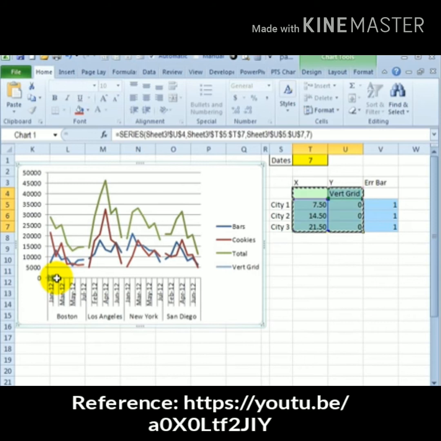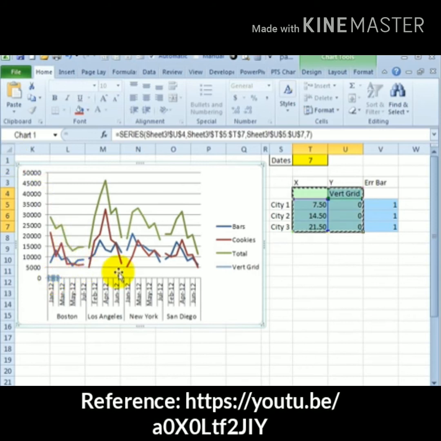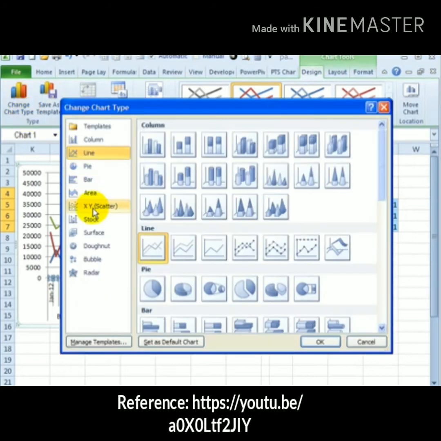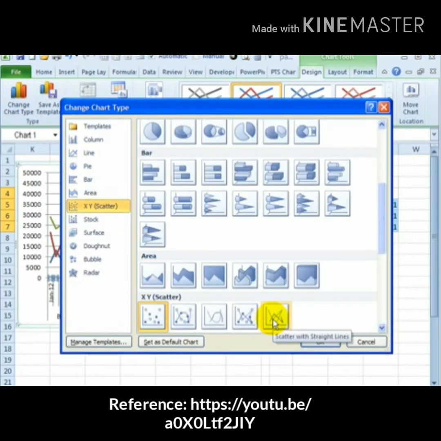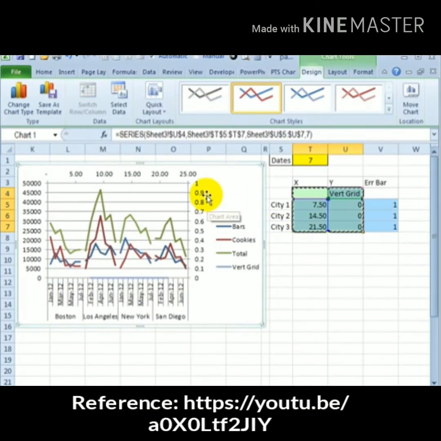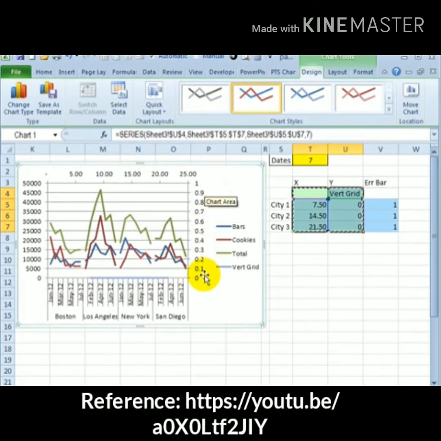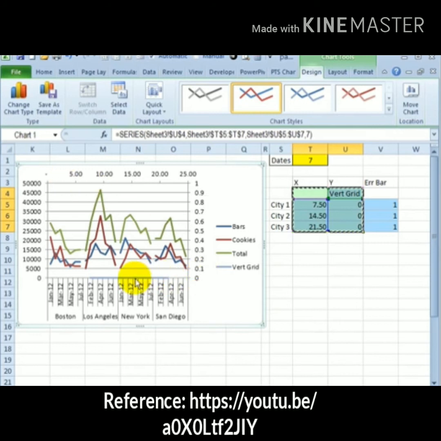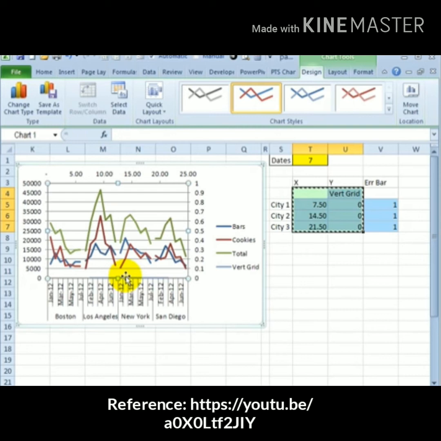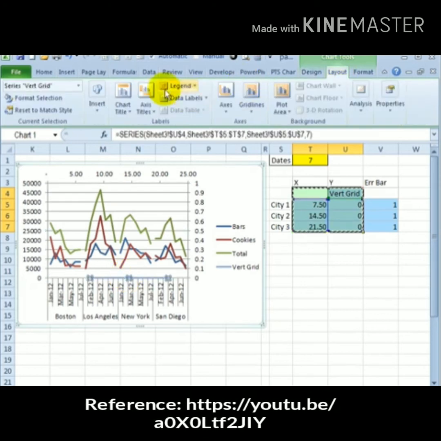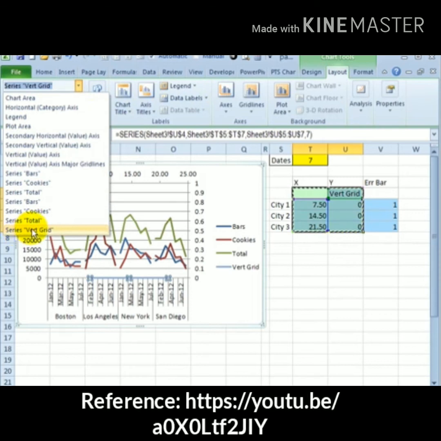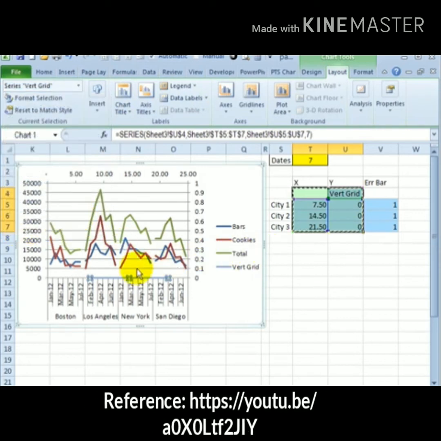We're going to change this into a scatter chart. So I've selected that little blue line, and on the Design tab, change chart type, XY scatter, and I'll select a line with no markers and click OK. Now this has automatically added a secondary axis and our line is now longer across the bottom. I'm going to click on it to select it. And if you have any trouble selecting it, you can go to the Layout tab. There's a drop down where you can select any item. So I could select Series Vertical Grid.